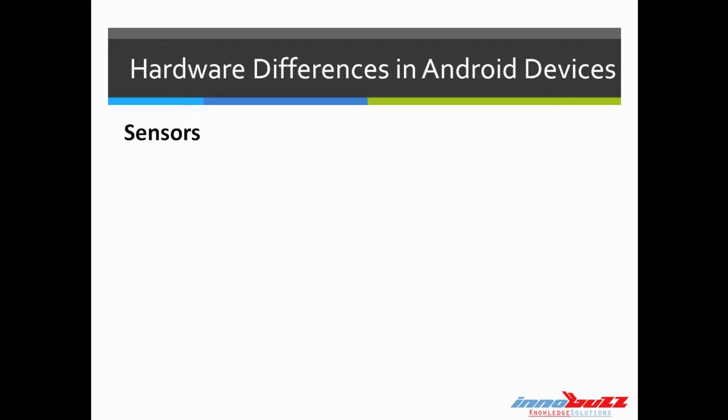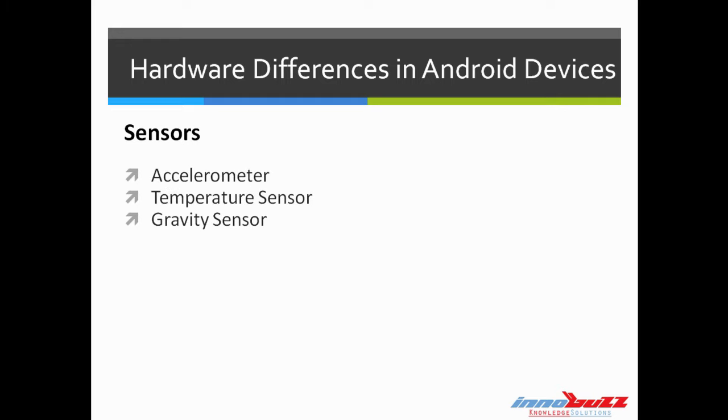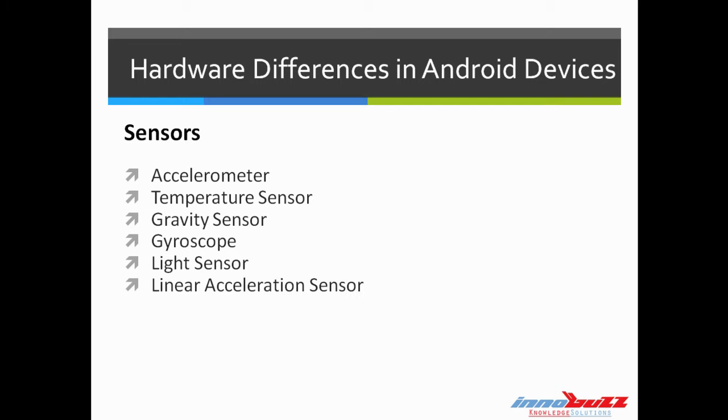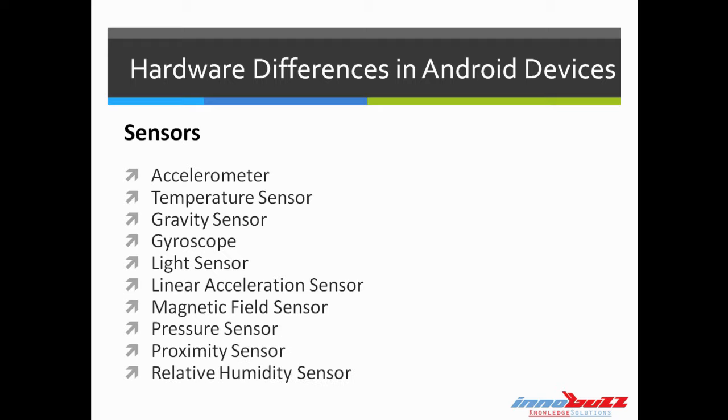Sensors. Android devices have a wide variety of device sensors. They include accelerometer, temperature sensor, gravity sensor, gyroscope, light sensor, linear acceleration sensor, magnetic field sensor, pressure sensor, proximity sensor, and relative humidity sensor. It is not required that all the sensors exist in a single device. Based on the hardware configuration, certain devices support certain sensors, but sensors like accelerometer, gyroscope, light sensor, and proximity sensor are available in almost all devices.